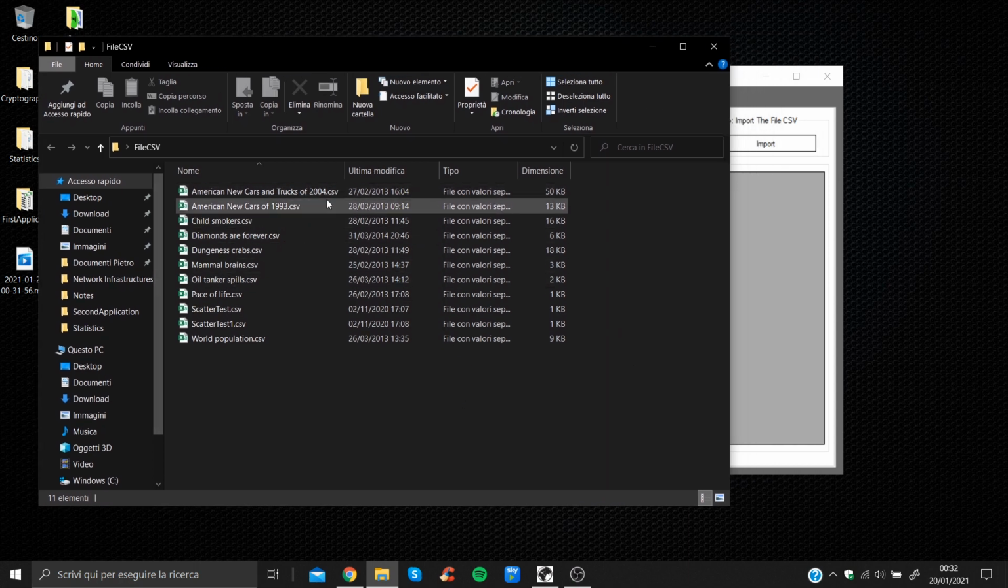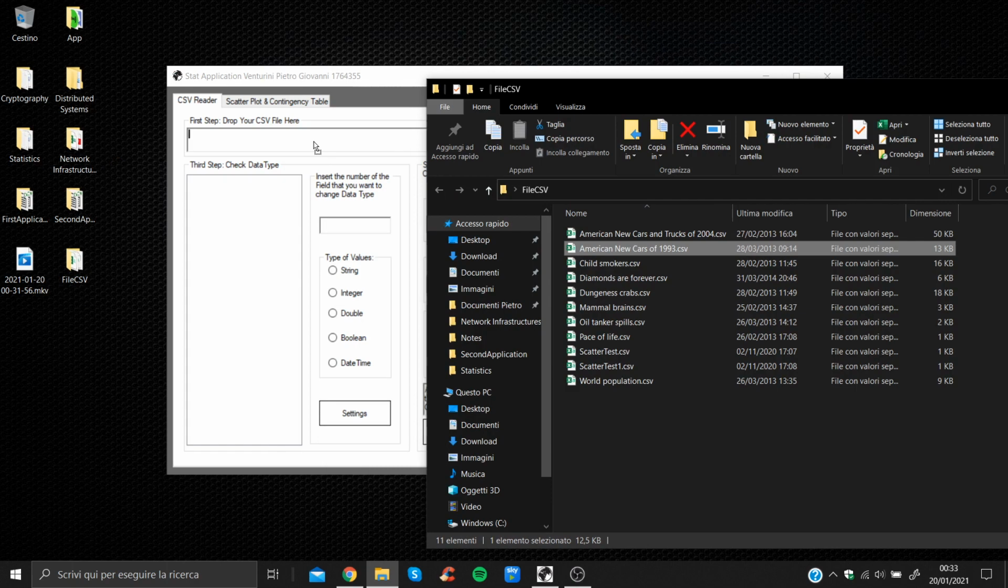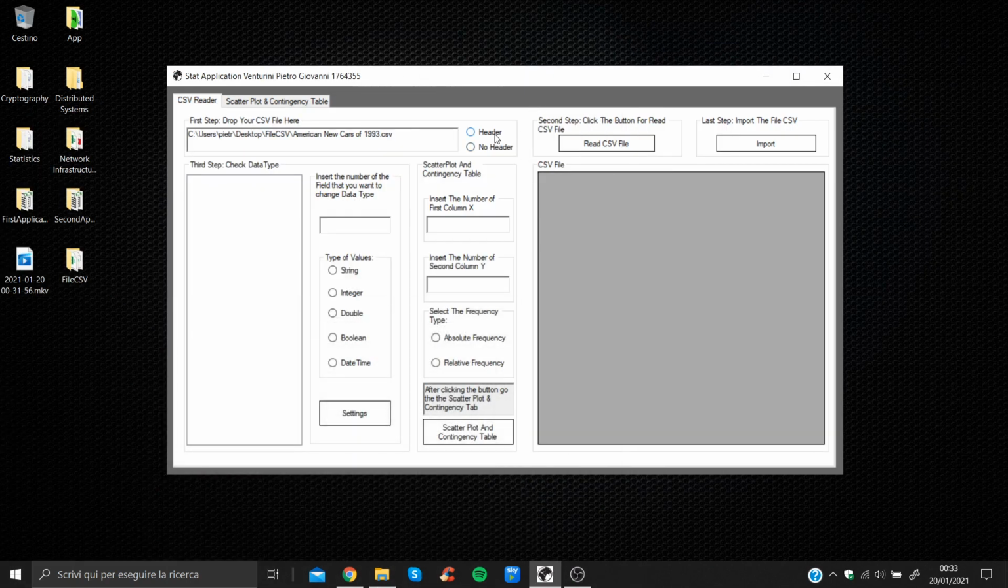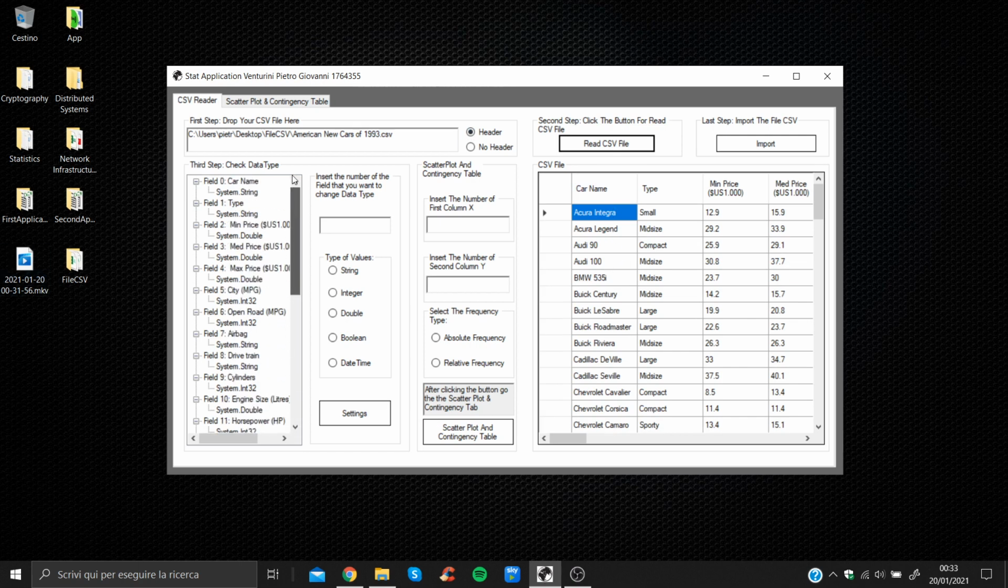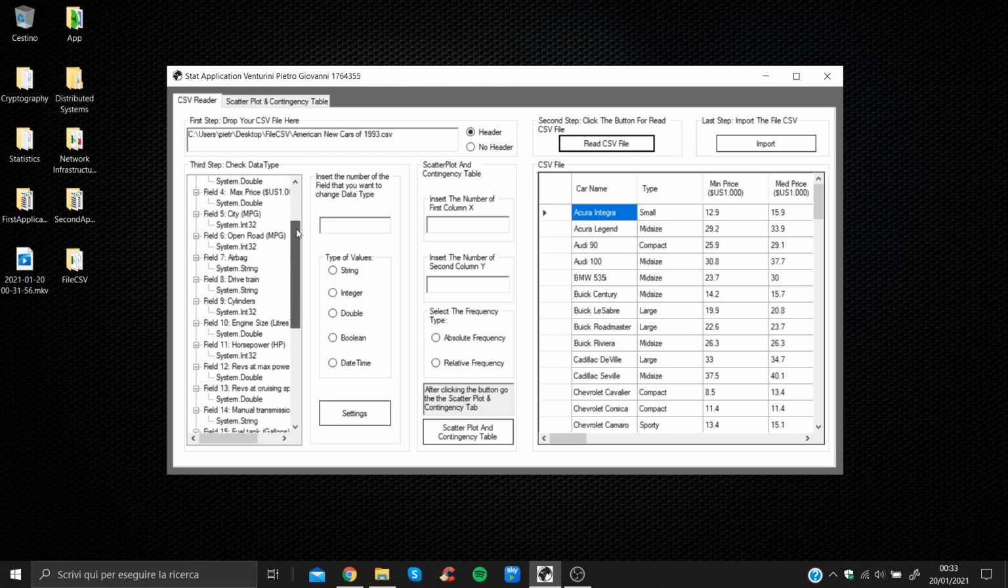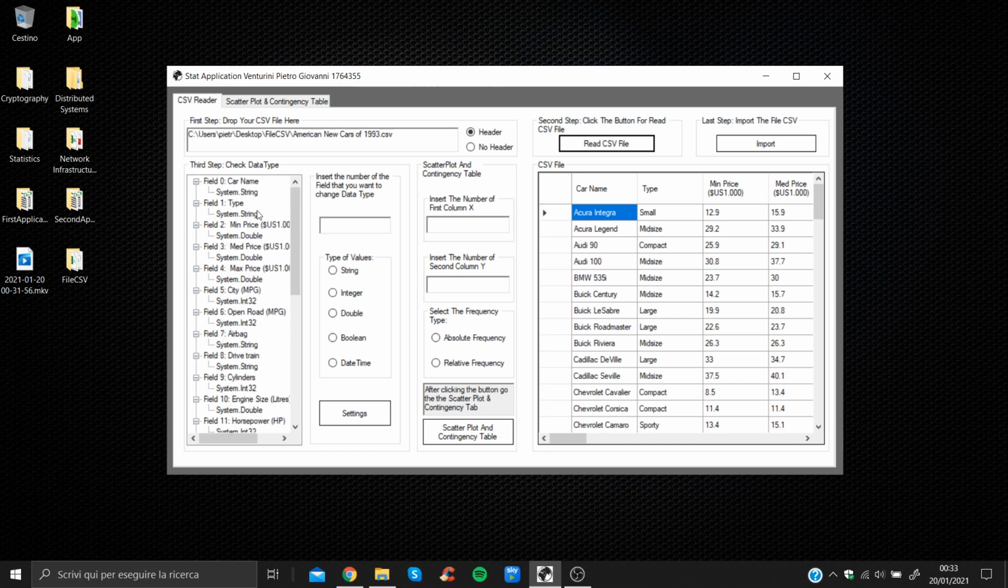For example, this one, and let's read the CSV. We need to say if the CSV file contains the header or not. In this case, it contains. So let's select header and then click on read CSV file. Okay, so here we have the tree structure that basically tells us the most suitable data type for each field of the CSV file. So as we can see here, car name is a string, which is correct.